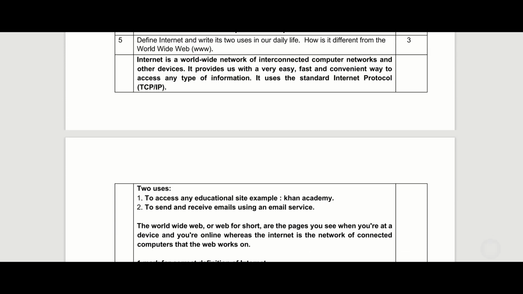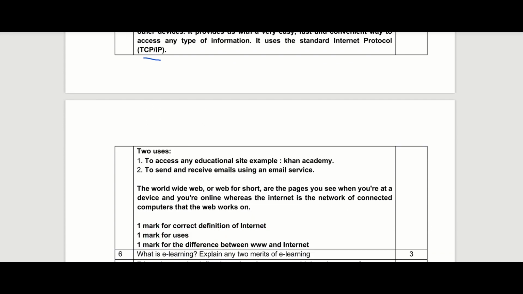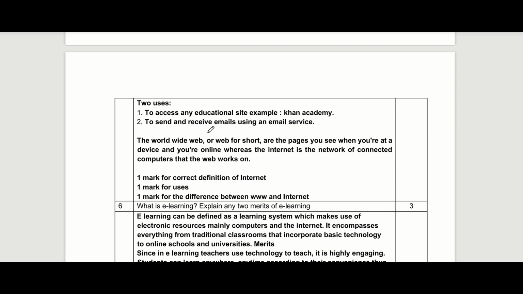So if we see what is internet, you can define internet as a worldwide network of interconnected computer networks and other devices. It provides us a very easy, fast and convenient way to access any type of information. And it uses the standard internet protocol TCP/IP. TCP stands for Transmission Control Protocol and IP for Internet Protocol.